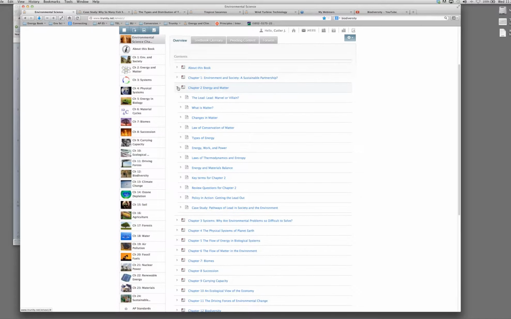Chapter 2 is a chapter on some really basic physics and chemistry: matter, changes in matter, the law of conservation of matter, energy, and thermodynamics.